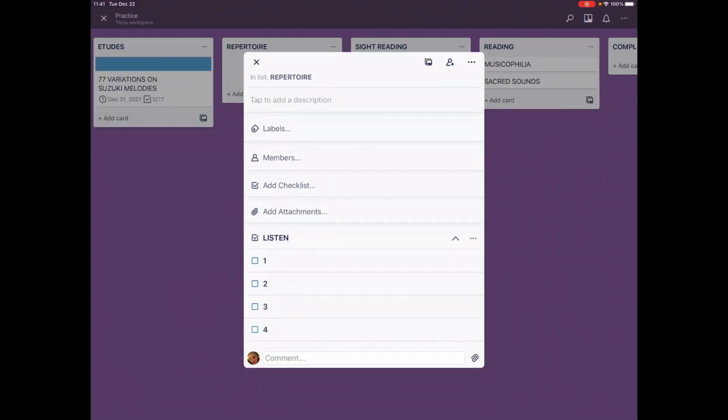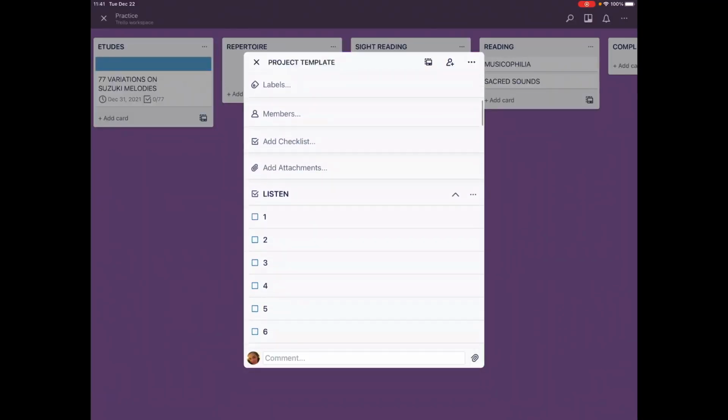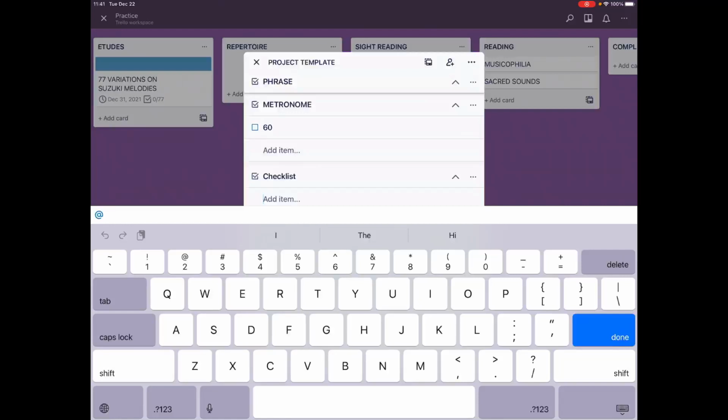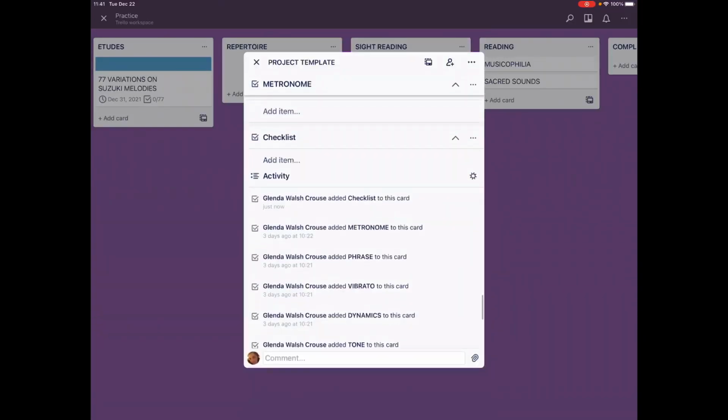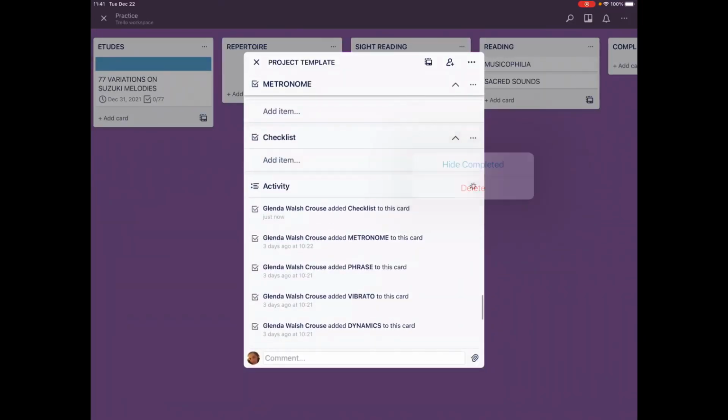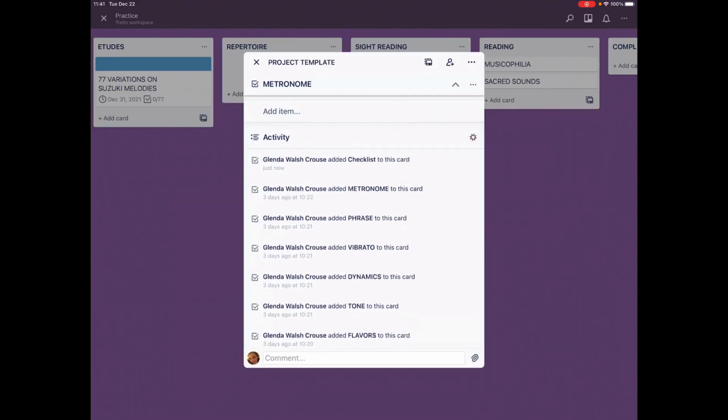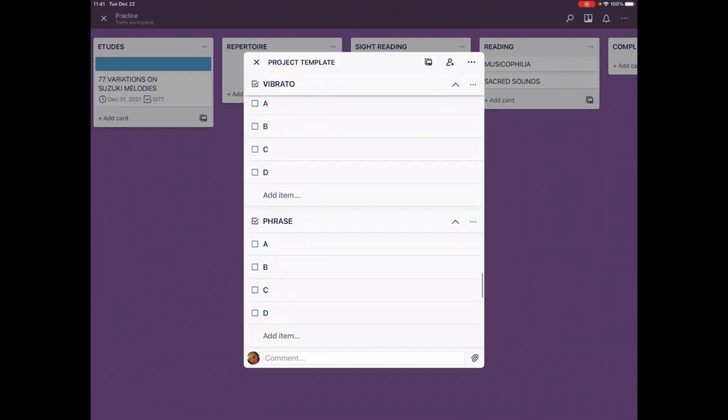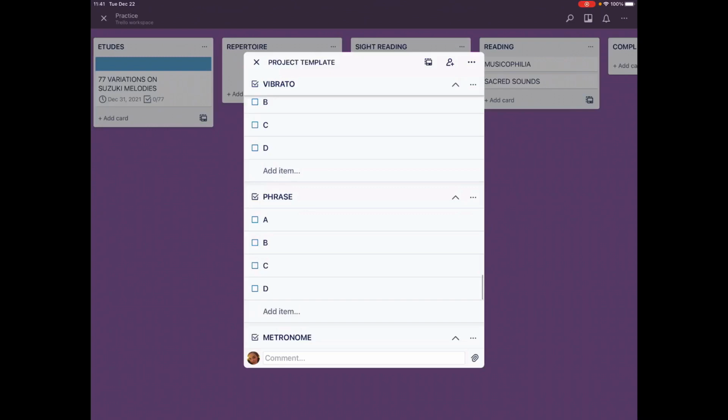So it remembers your lists. So let's see if it will let me add a checklist that I've added before in the iPad version. So if I tap on checklist, let's see. Yeah, I don't know that it's going to let me do it here, but for example, phrasing. Okay, so I have this phrasing checklist. Let's see if I do it this way. No.